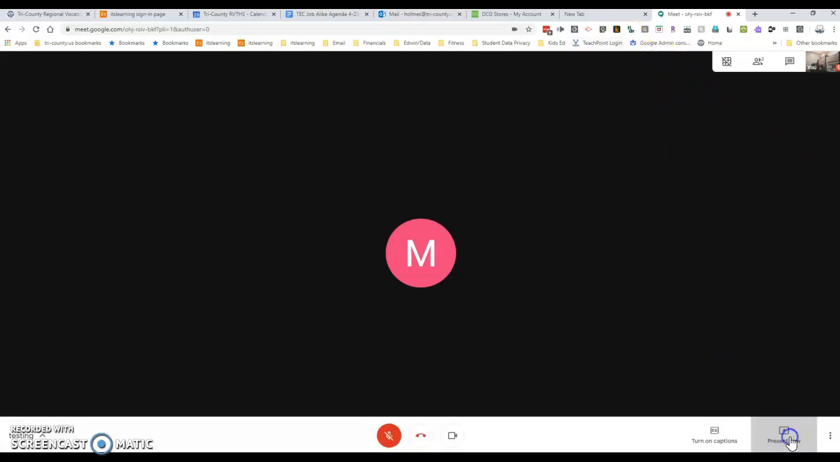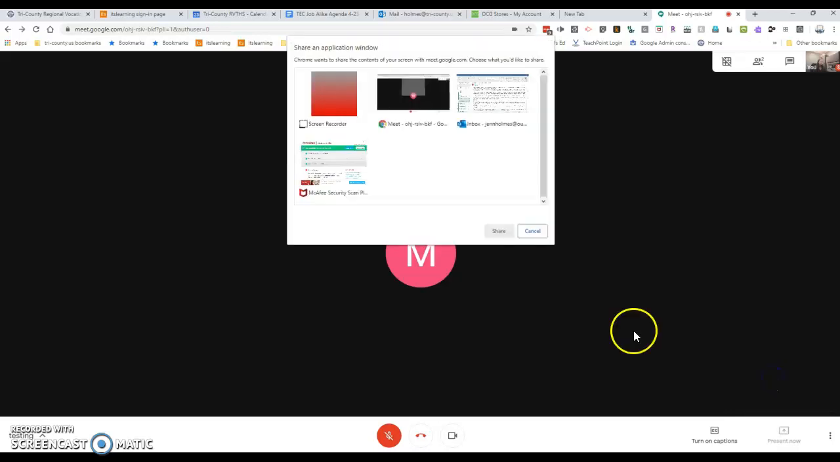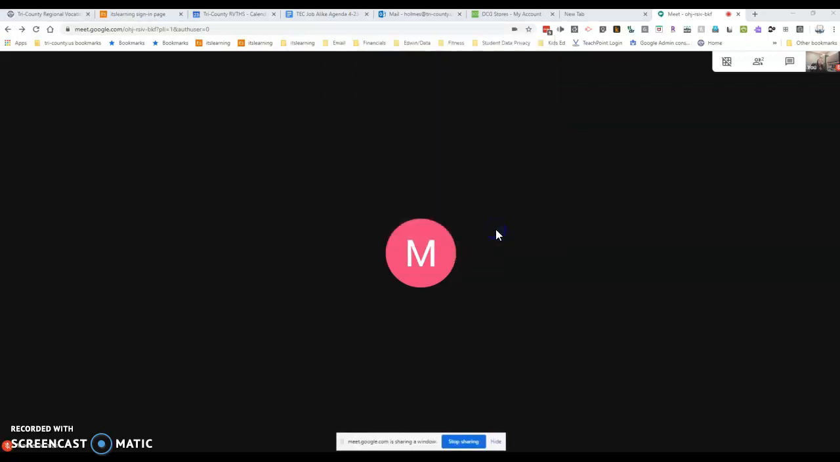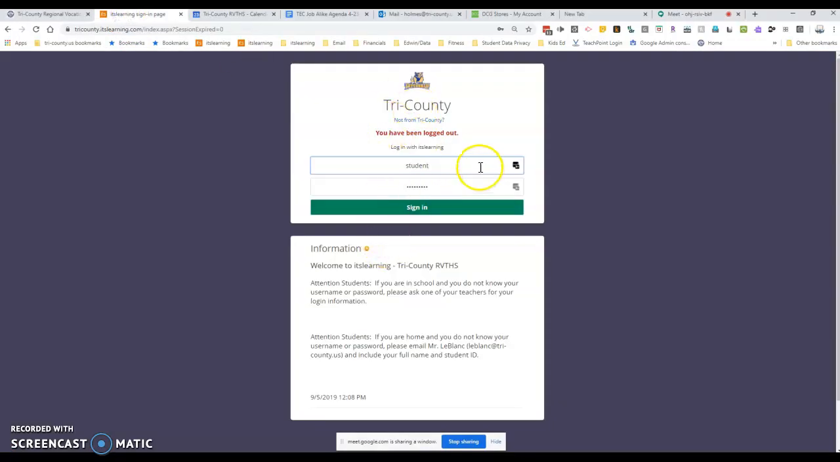However, when you are presenting, if I choose to present and I want to present how to log into It's Learning, you can see I now have lost my view of my participants because I can only see my screen. So if I want to see both my participants and be able to click on my presentation, the best way to do that is to actually split my screen.